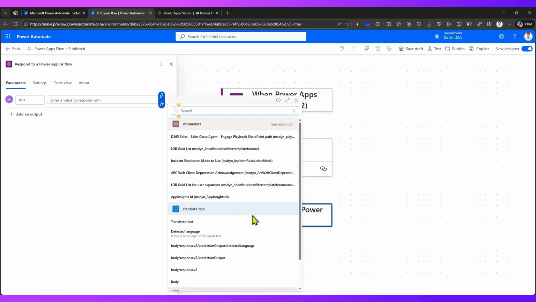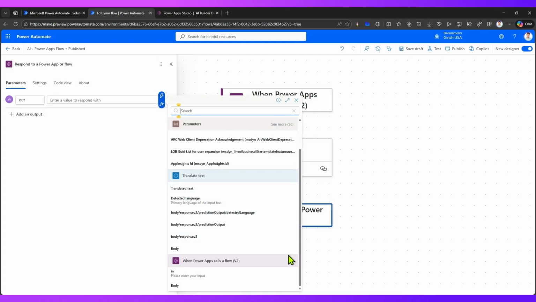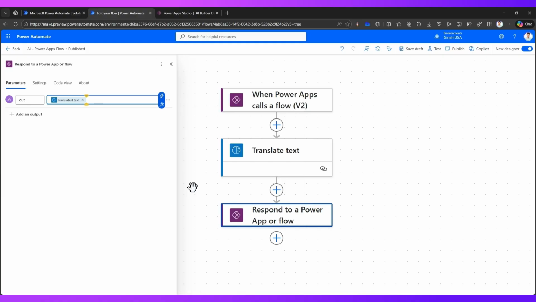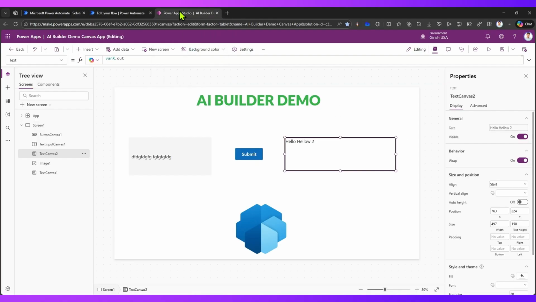Now, if you see translate text, it has got so many outputs: translated text, detected language, body response, and more. So I can get all these different outputs. I'm going to pick translated text. So I'll click on translated text, and this is the output which you're going to pass to the Power App. So I'll just publish this. Let it publish. I'll go into the Power App Studio over here.